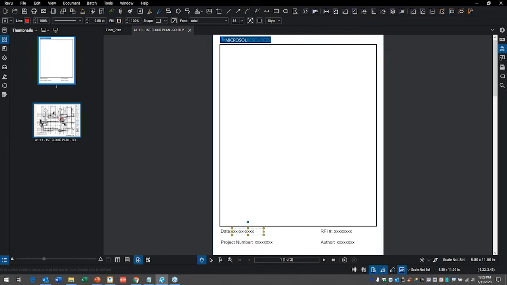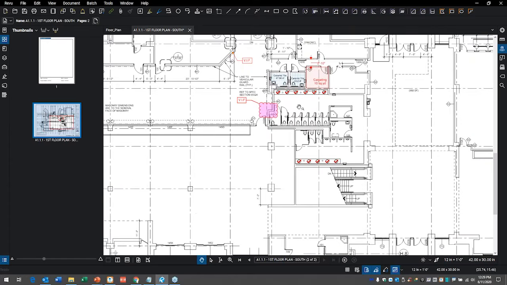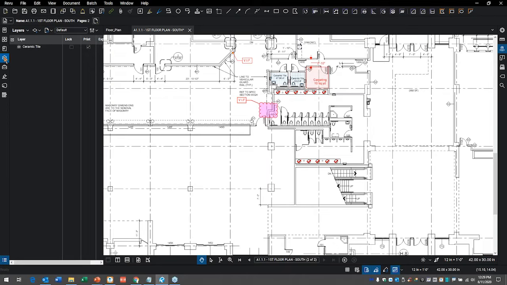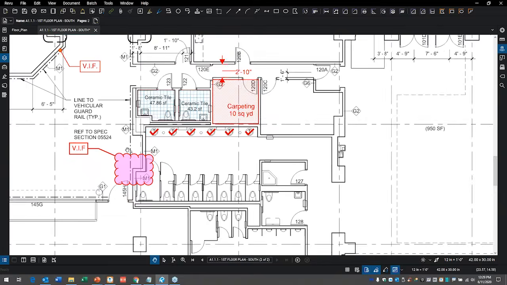So how could I capture that stuff without all of the markups that I have in the file? One way would be to use layers. On the left, I've got layers, and I could put things on a layer. So for instance, I have ceramic tile on a layer that I could turn off. And you can create new layers over here, but that's also a lot of work. So how else could I do that?